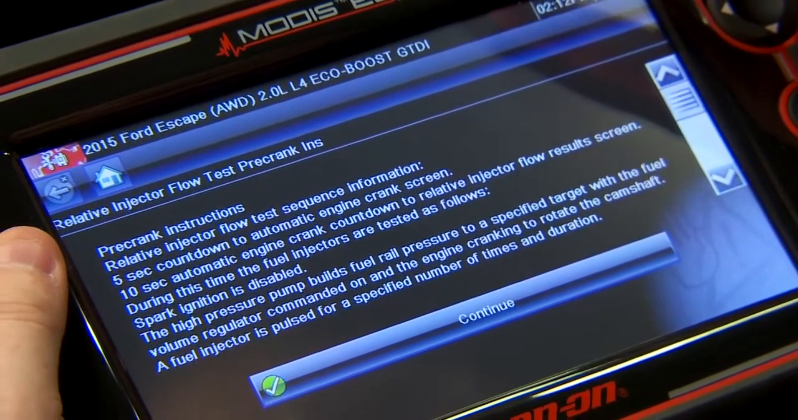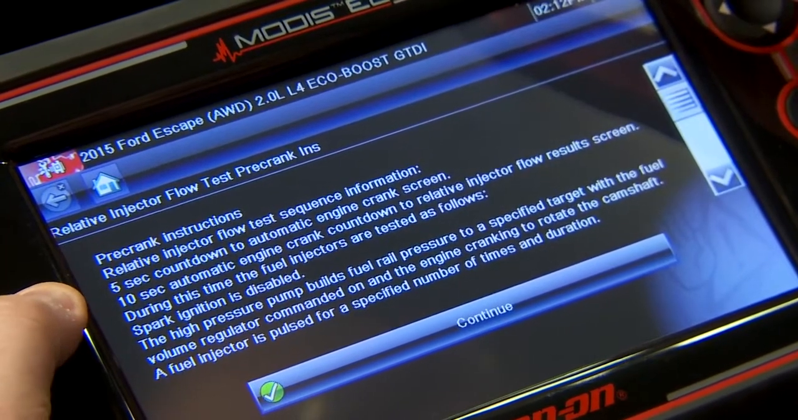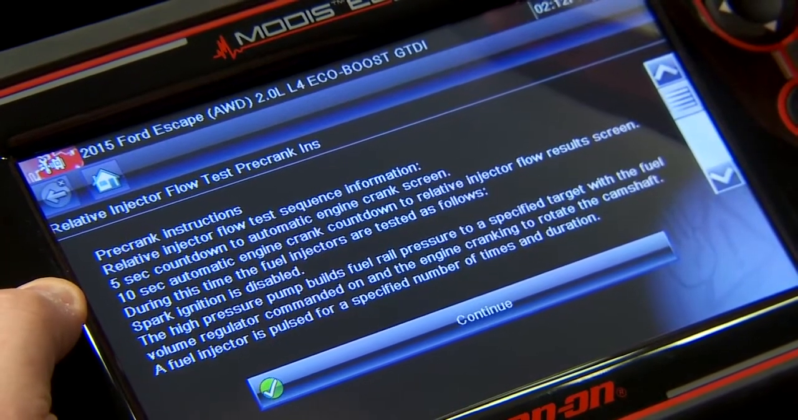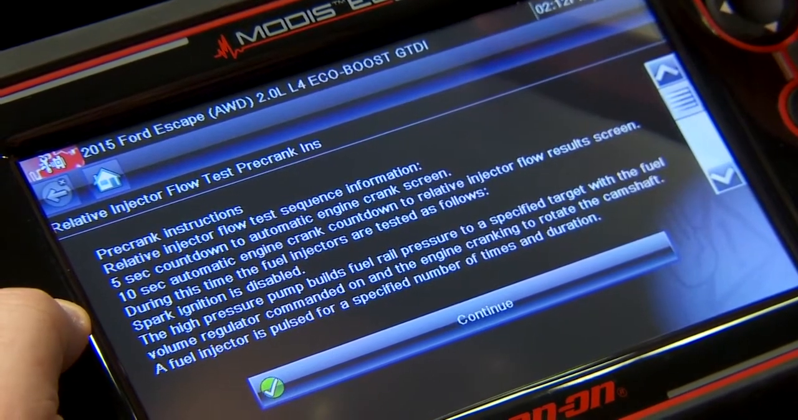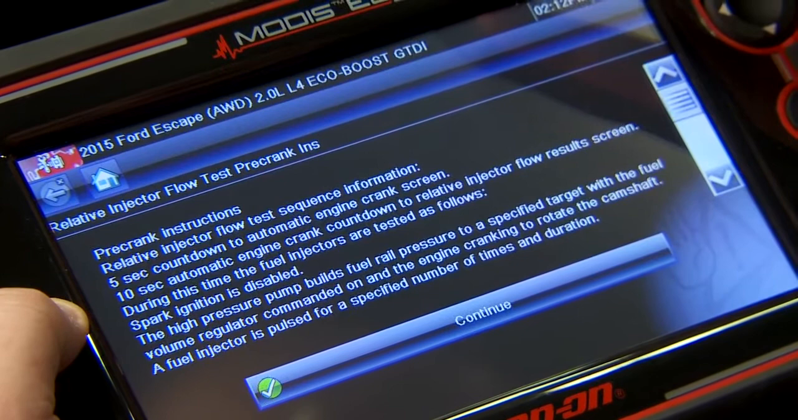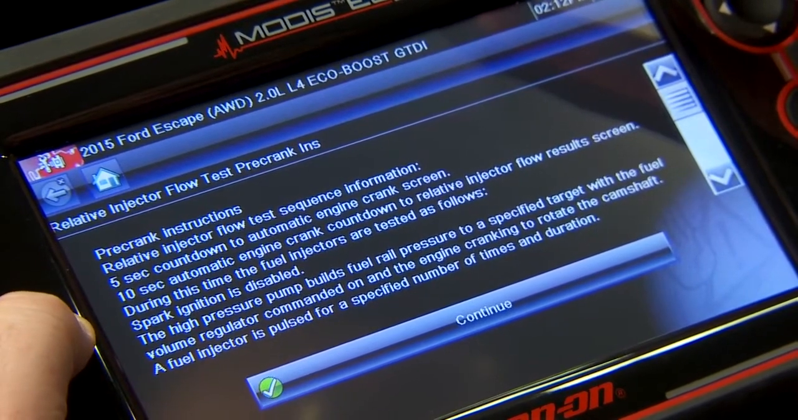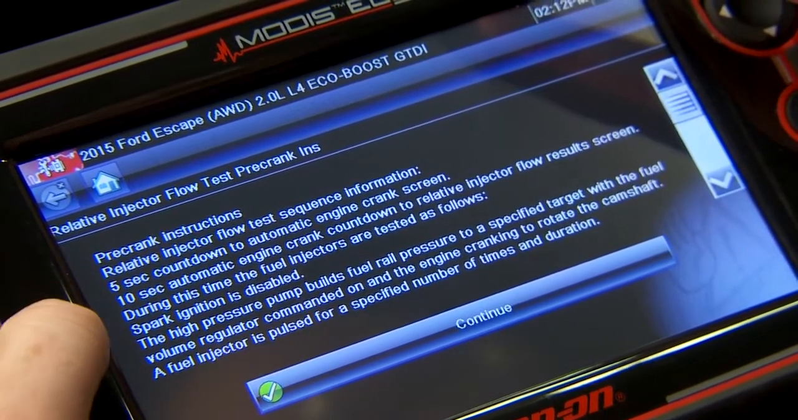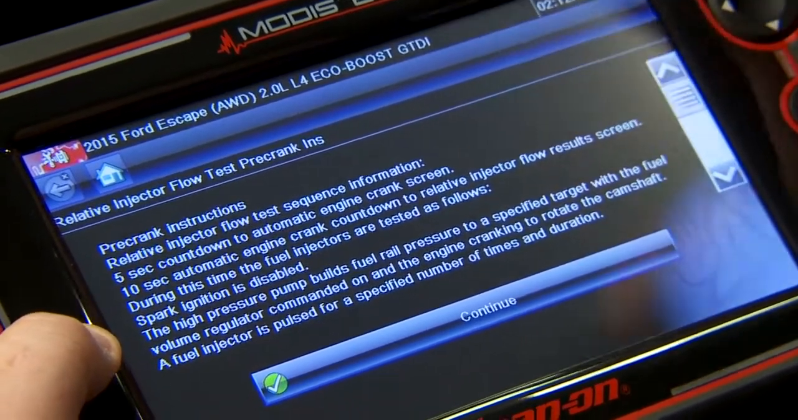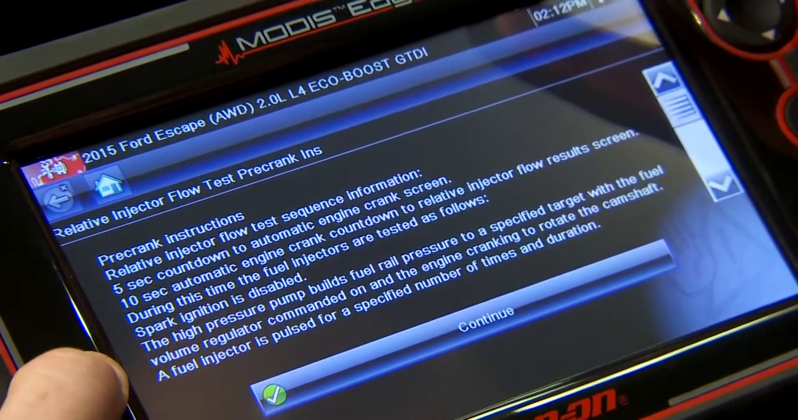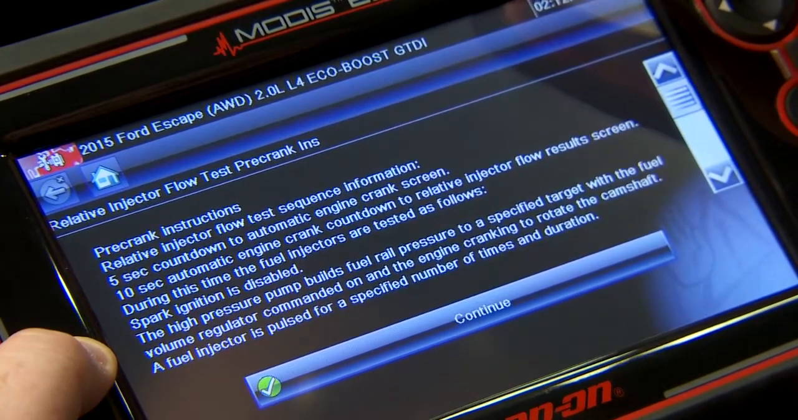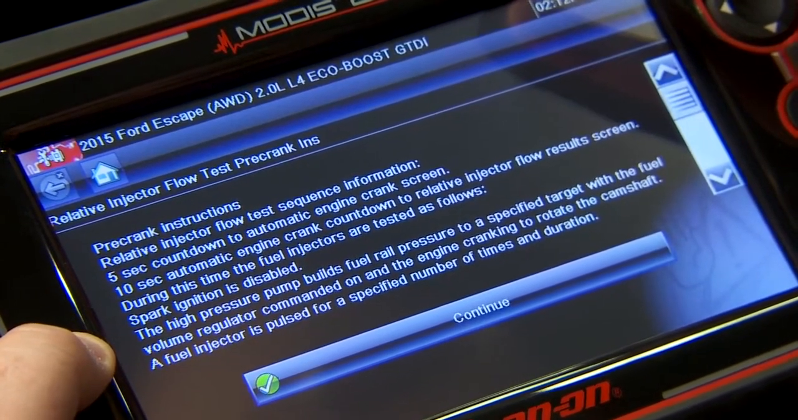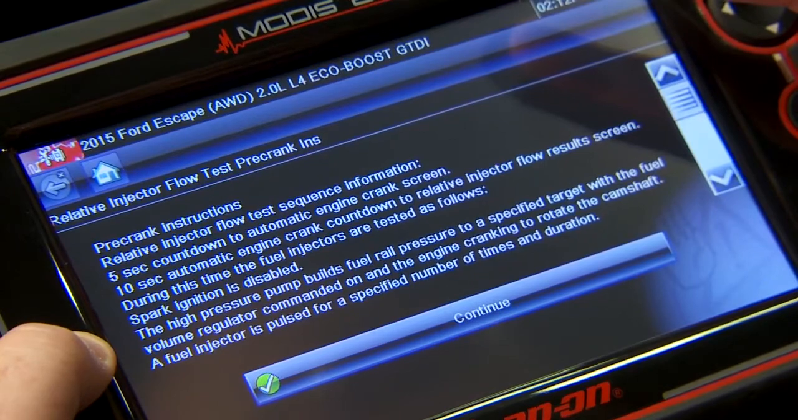So here's what's going to walk us through the sequence. It's going to be a 5-second countdown to automatic engine cranking screen, a 10-second automatic engine crank countdown to relative injector flow results screen. During this time, the fuel injectors are tested as follows. It's going to disable the spark for us, so that's good, so the engine won't start automatically. The high pressure pump builds fuel rail pressure to a specified target with the fuel volume regulator commanded on and the engine cranking to rotate the camshaft.